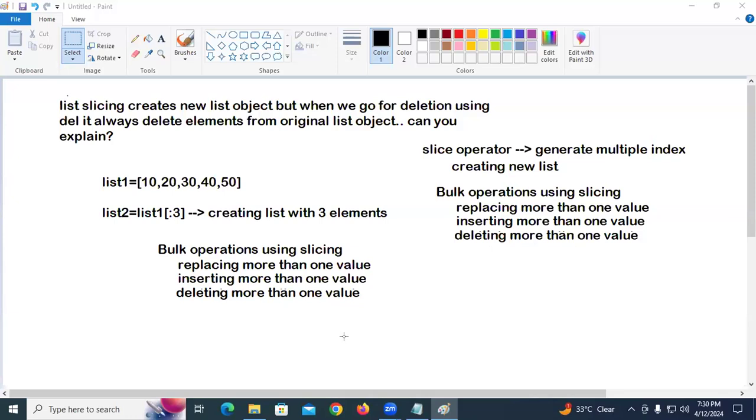Yeah, those both are different. Yes, because this is a new list, right? List 2 is a new list. Okay, slicing will create a new list. In this case, it is creating, right?